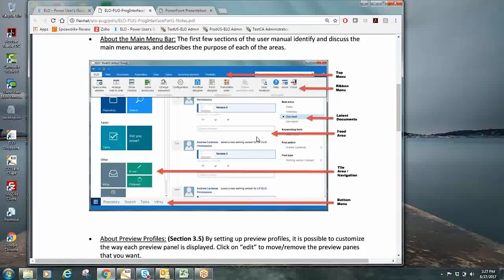So if you've got 100 documents and you're just watching 2 or 3, you can subscribe to them and they'll show up in this notification area. So that's how you can use the feed. To the right is just the latest documents. All the latest recent documents that you've worked with are reflected on the right-hand side.